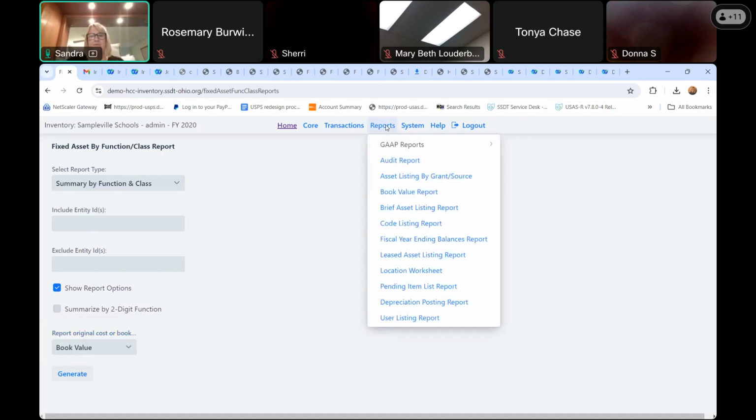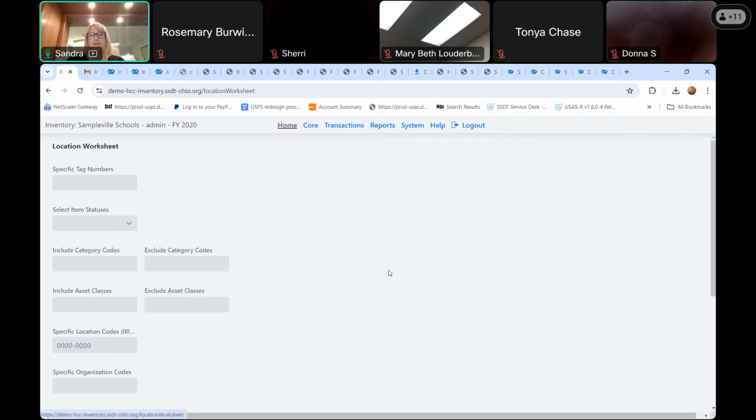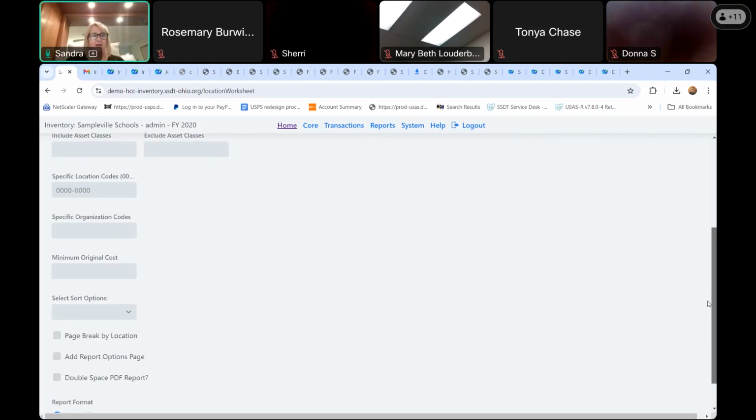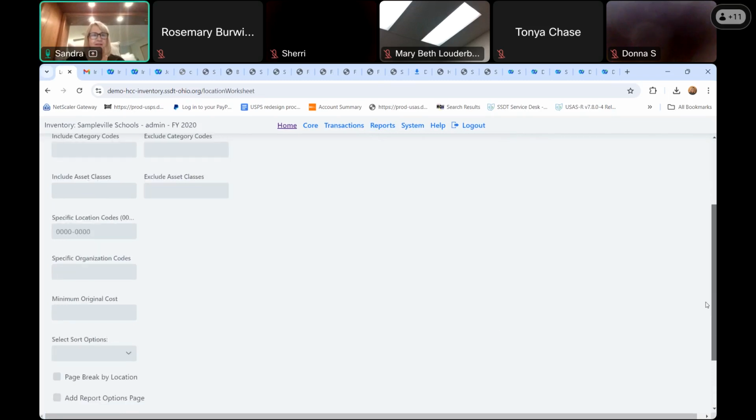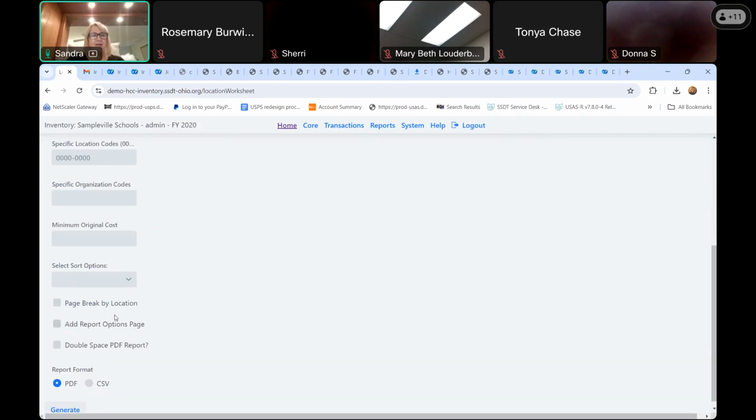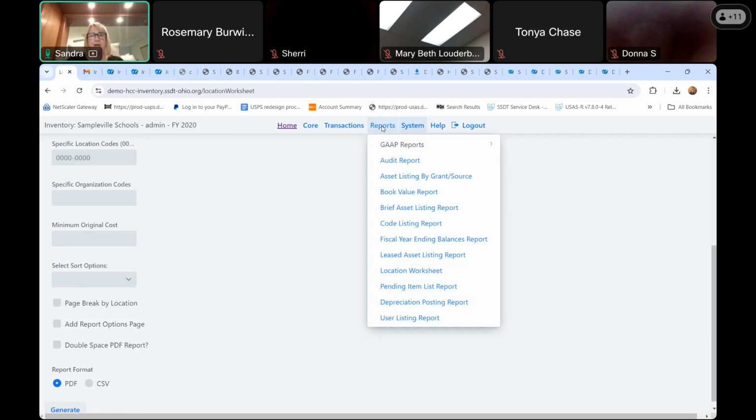Other reports that are out there, you can get a location worksheet, and I've been told that they have updated that so that it's a lot better to break down by location, the page break by location. I think before you couldn't get that, and you can now, so you can give it to people if you want to see that things are in their rooms or whatever. And of course, you can also do CSV, which is very, very helpful if you want to do it that way.